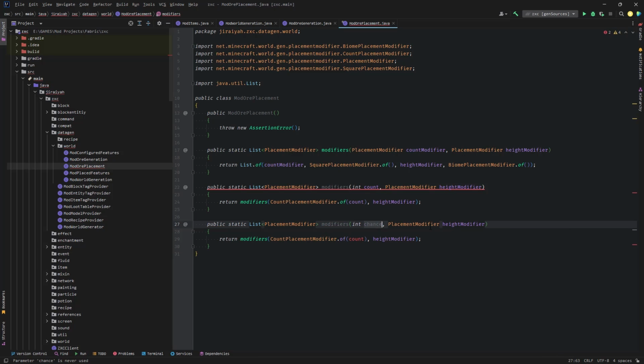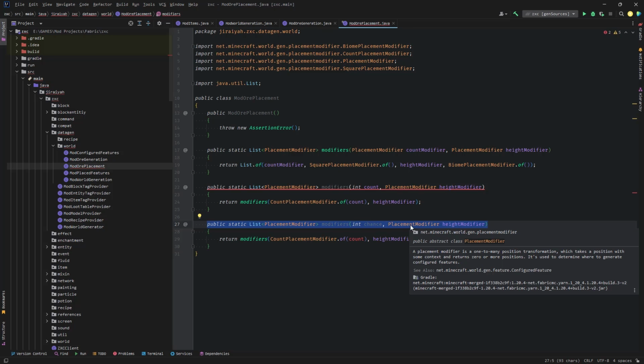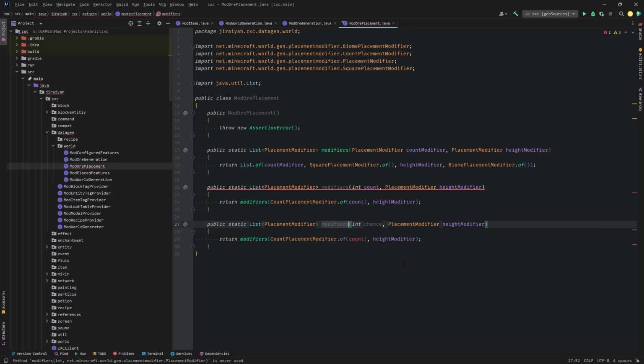The next one, let's copy this one because we are sending an int, but this time we send in a chance, and we are changing the name because remember, you can't have two methods with the same name and the same signature. The signature here is that we are returning a list of placement modifiers. We are accepting an int and then a placement modifier. The names are the same, so it doesn't care if we are changing the name of the param, it cares about the types. So we say modifiers with rarity, okay?